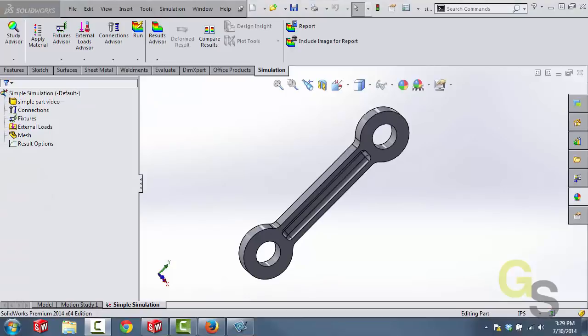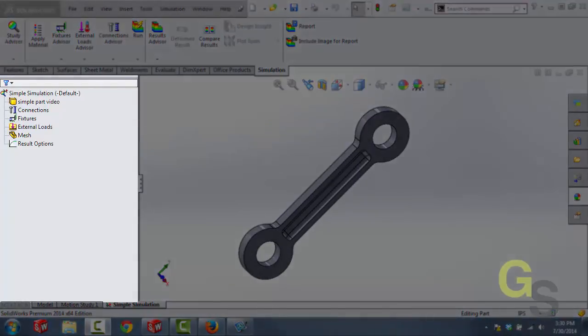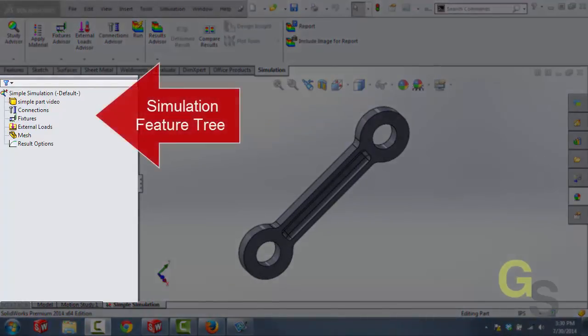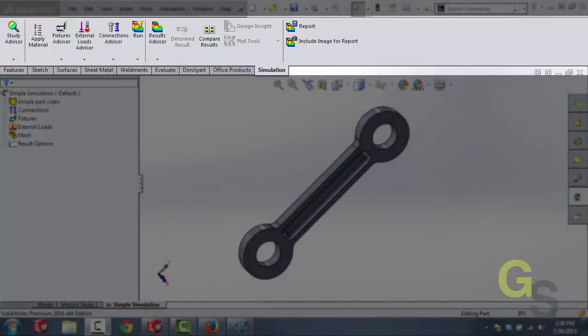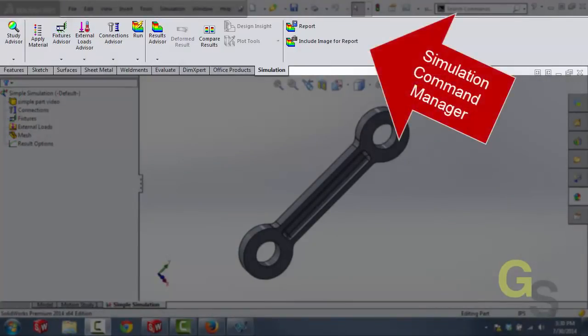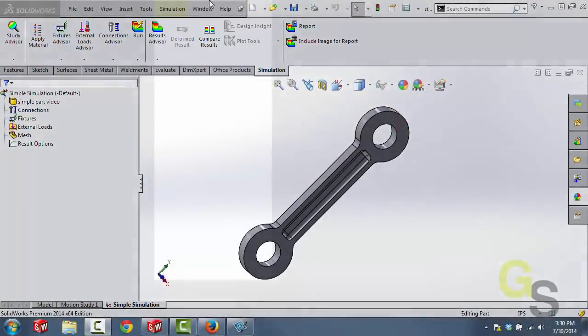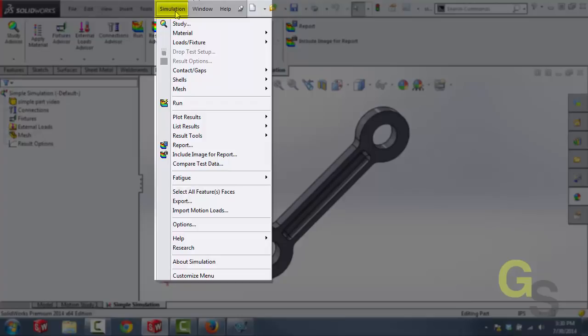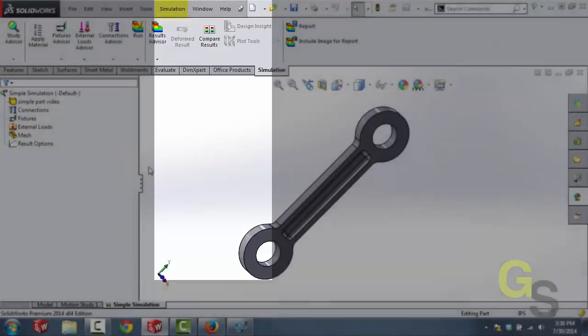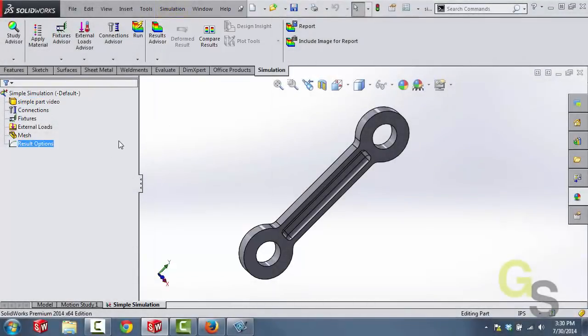This is the SolidWorks simulation user interface. It's broken down into 3 distinct sections. We have this section, which is the simulation feature tree. We have this section, which is the simulation command manager, and then we have the simulation drop-down menu at the very top where we can access the same commands. Now, all of the commands that we're going to access can be accessed through any one of these menus. It's just up to us how we want to work.